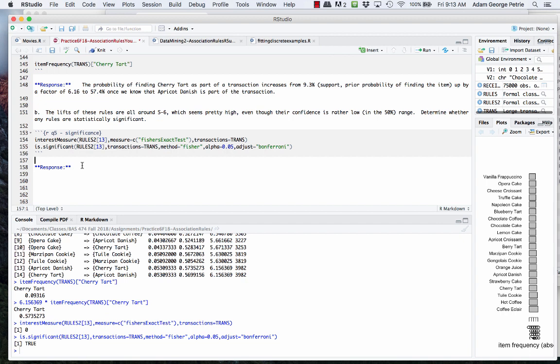So the response to this question is, this rule is statistically significant. The lift of 6.16 is very unlikely to occur if shoppers were picking items at random. And in fact, I'm going to go back and make this even more specific. I'm going to say that a lift of at least 6.16 or higher is very unlikely to occur if shoppers were picking items at random. Technically, when we study the statistical significance of association rules, we're talking about finding a rule that is at least as strong, basically having at least as large of a lift, as the one that we observed in the data.